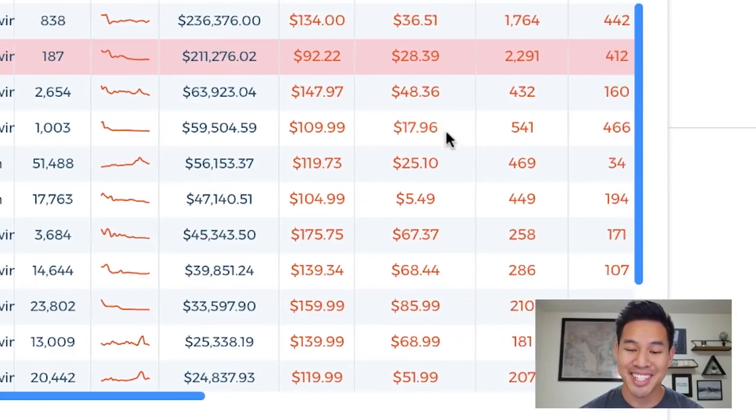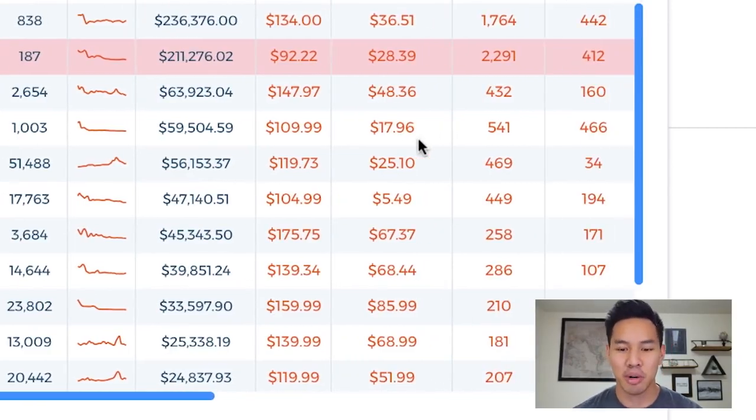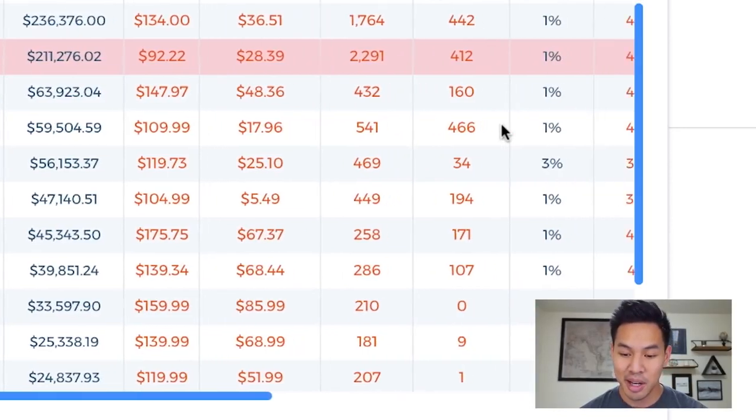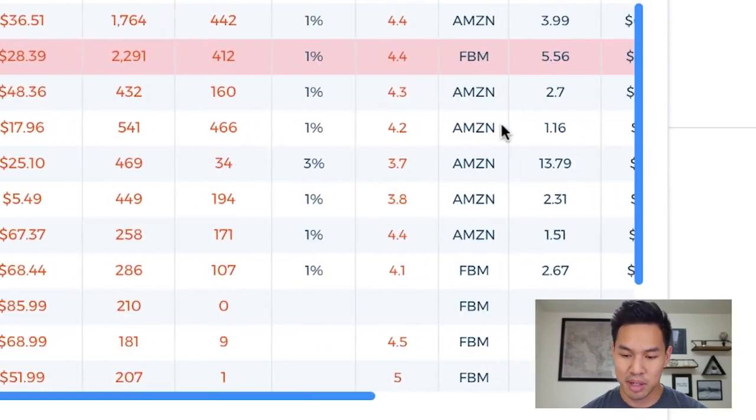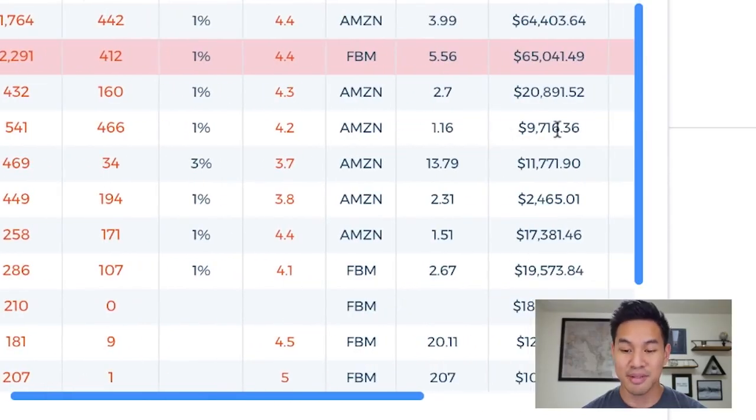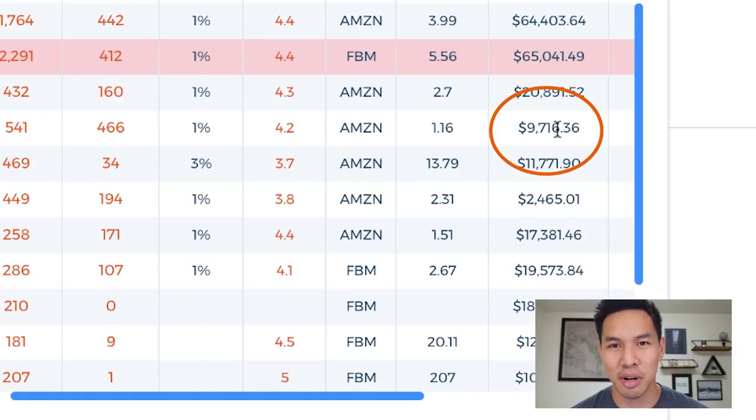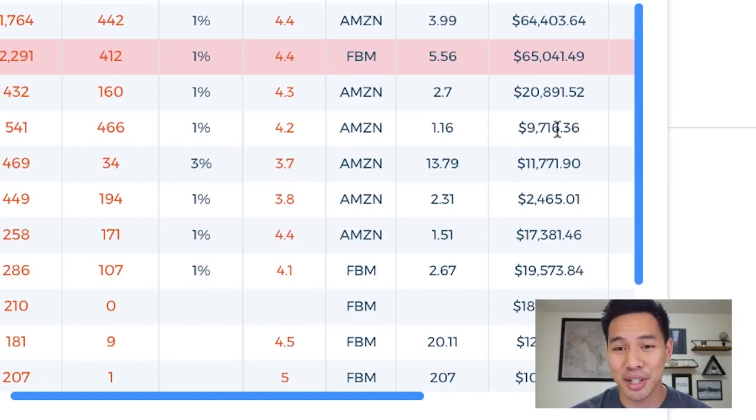So this one would be $17.96 possibly take home after shipping, but this also sells 541 times a month, right? So not bad. So 541 times 17, and I believe if I have the settings turned on, all right, so net profit of that is going to be $9,700, right? So this one item that everyone else is selling could potentially profit you $9,000.